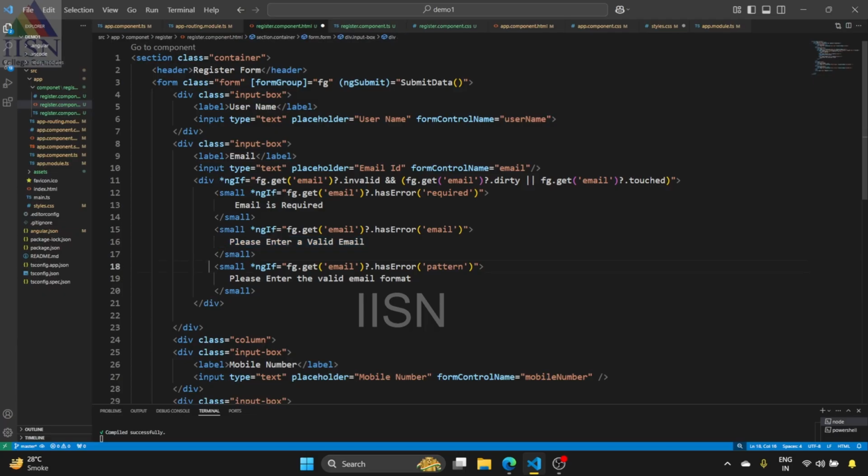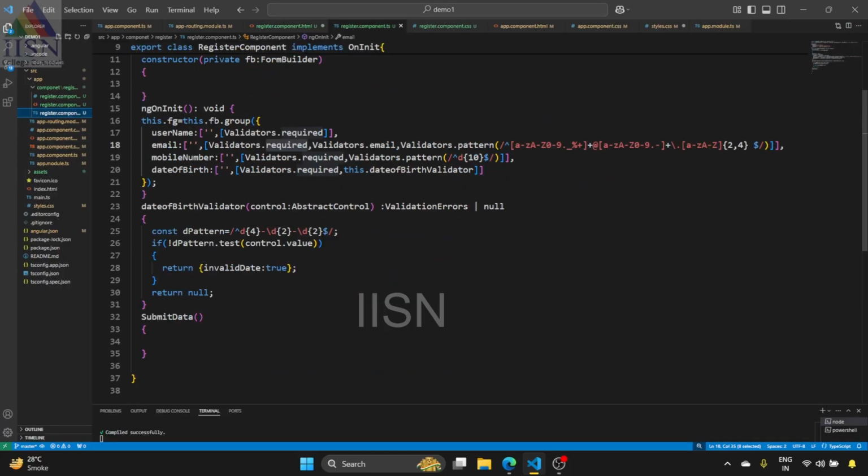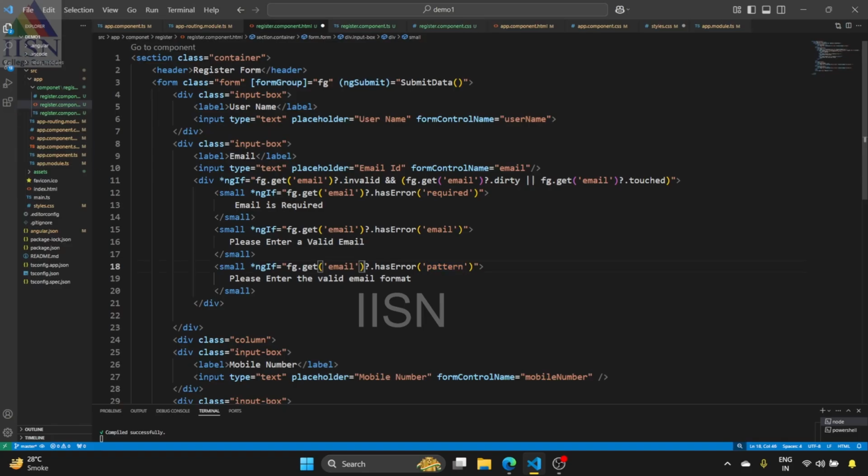Okay, so then that should be followed by another pattern check. In case the pattern which we wrote in the TypeScript file does not match, we are going to print the error message: Please enter the valid email. Now you will see we are going to run it.